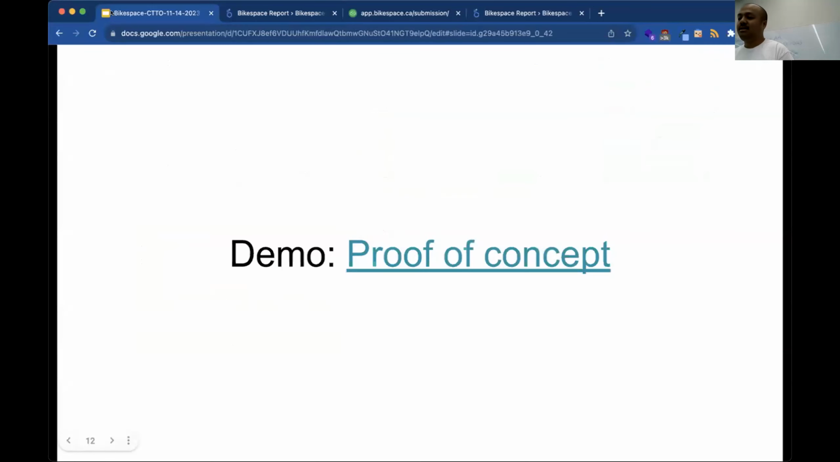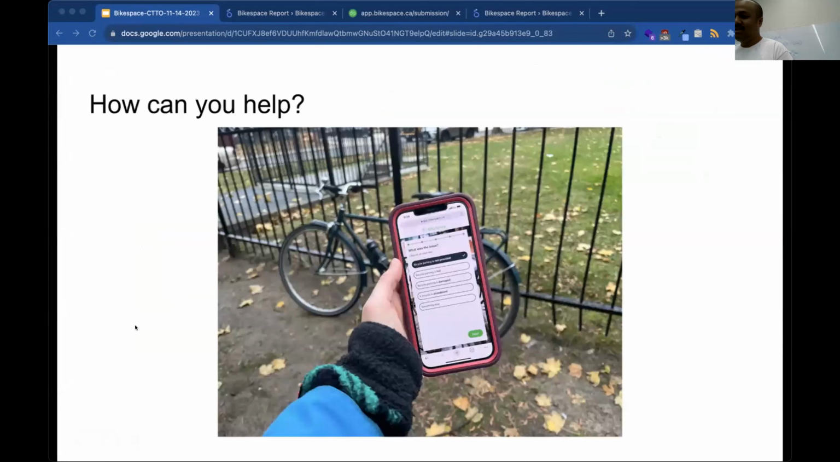So that's what we're building next. And how can you help? The biggest way everybody can help BikeSpace is by using it. I know there are a lot of cyclists here, and it'd be great if we used it more.